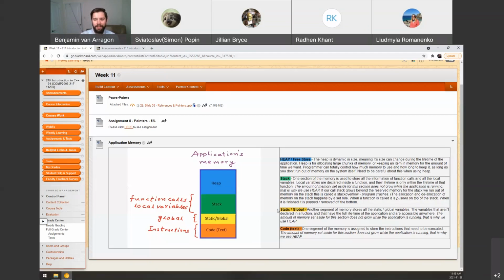So it's for allocating really large chunks of memory, keeping an item in memory for the amount of time we want to, and then deleting it from our memory, which we talked about last week using that delete keyword. And we can totally control how much memory we want to use and how long we keep it, as long as we don't run out of memory on the system. So the heap obviously is way bigger. There's so much more memory available to allocate to our program.